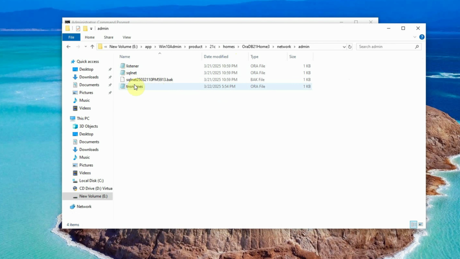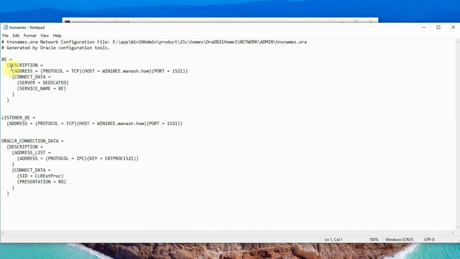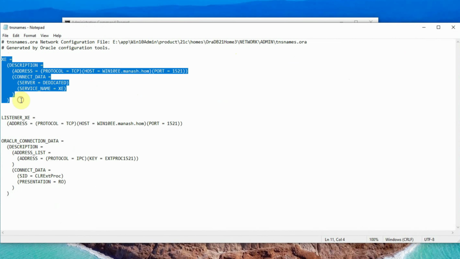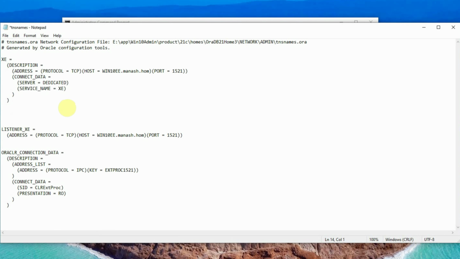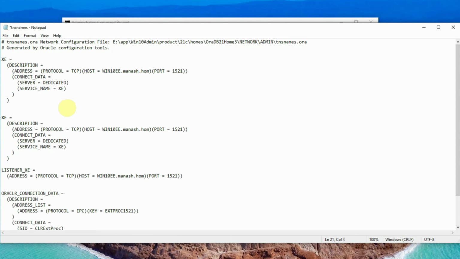You see a couple of configuration files there: listener, sqlnet, a backup file, and tnsnames.ora. This file is of our importance, so let's open it in a text editor like Notepad, and you see there is an entry called xe. This entry is the TNS entry to connect to our container database. So we'll make a copy of this entry and make a small change so that it will be applicable for connecting to our pluggable database.